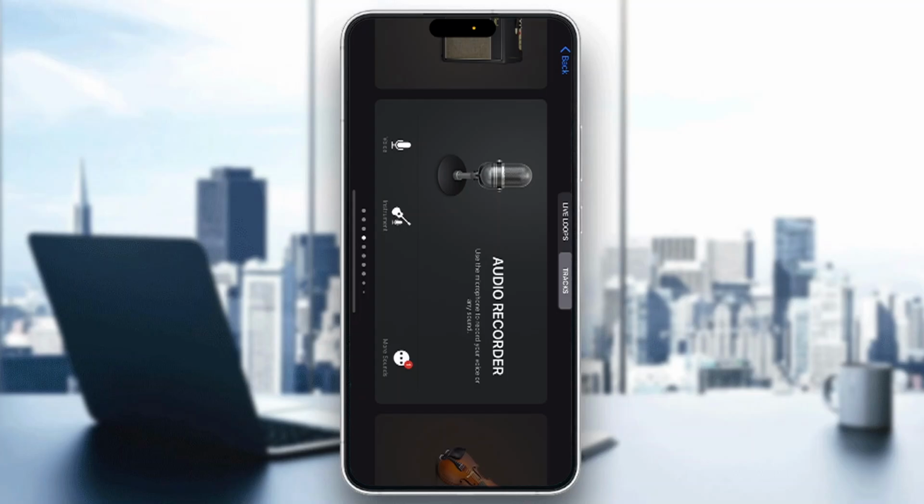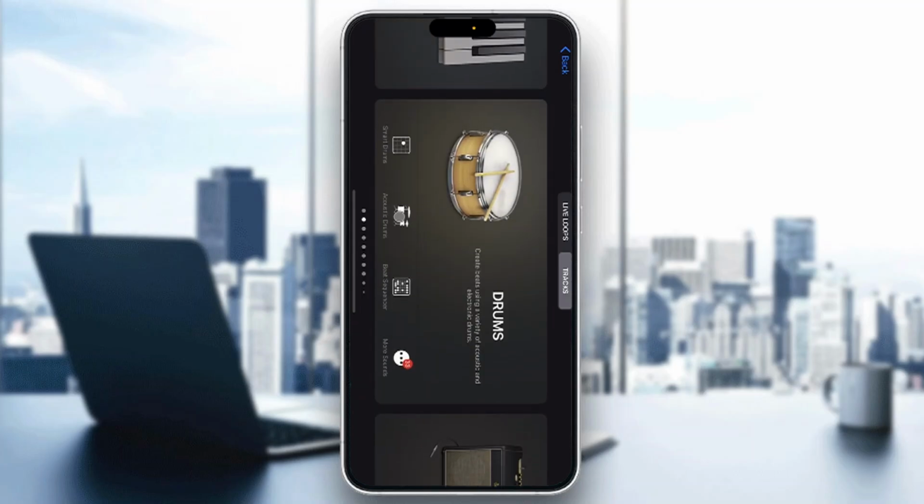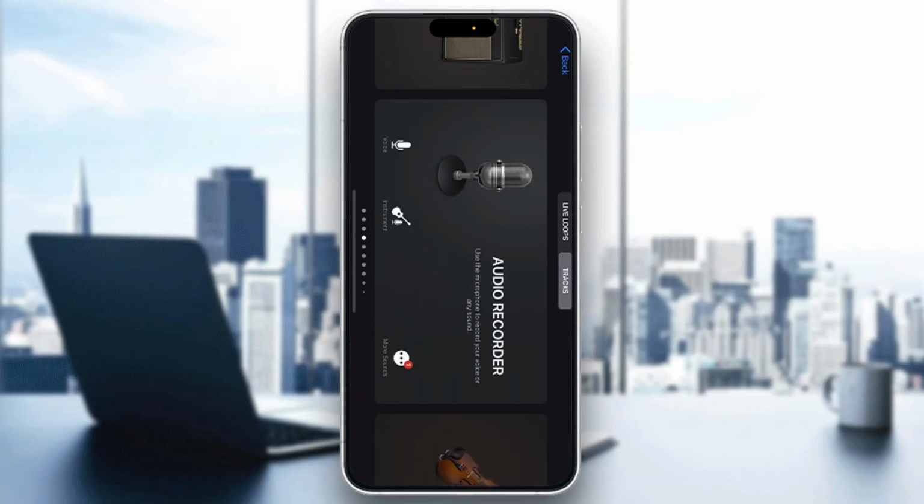So the first thing you want to do is open up the official GarageBand application on your mobile phone if you have not already. If you do not have the application, just go to the App Store and download it, and after opening it up you'll be greeted by this main page right here, which is the home page of the application where you can find all the instruments you can play, you can find the audio recorder and so on. So let's see how we can get started dragging and dropping our instrumental.